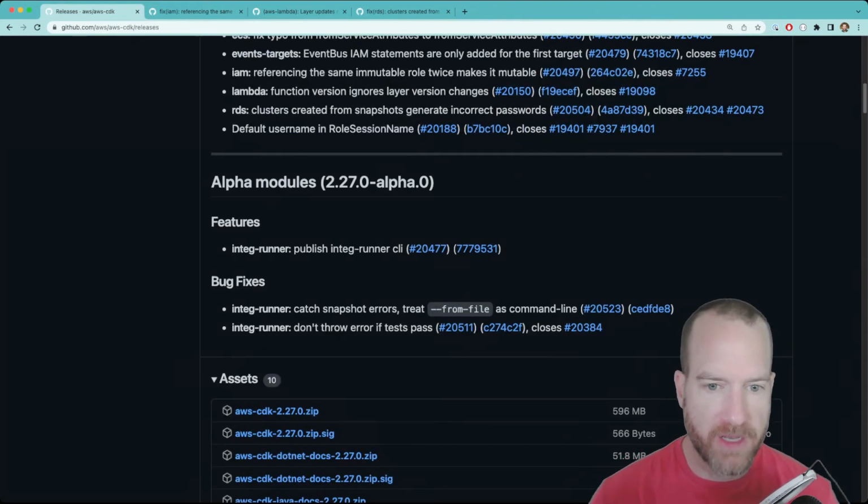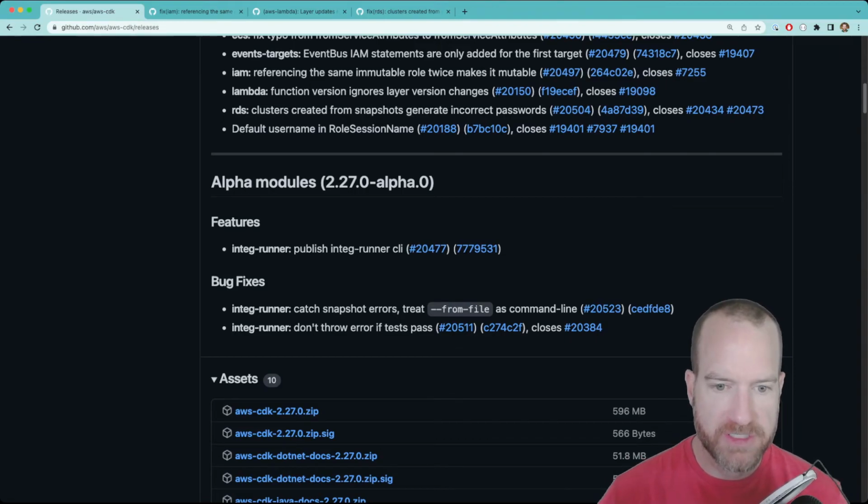All right, alpha module changes. So we got the integ runner, publish integ runner CLI. Cool, awesome. So we've now got that CLI out here to use. And then on the bug fixes, catch snapshot errors and treat from file as command line. And finally, don't throw errors if test passes.